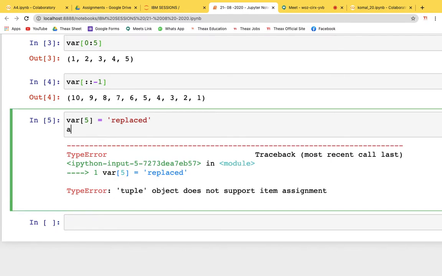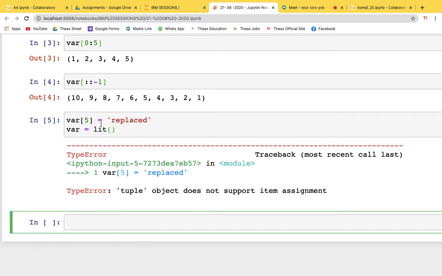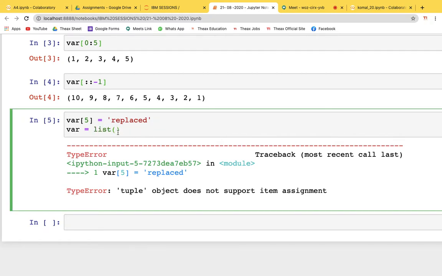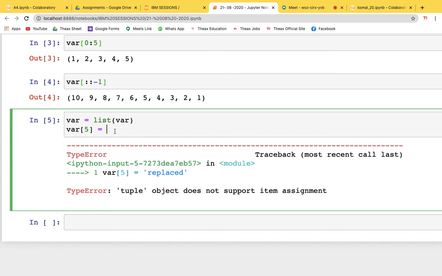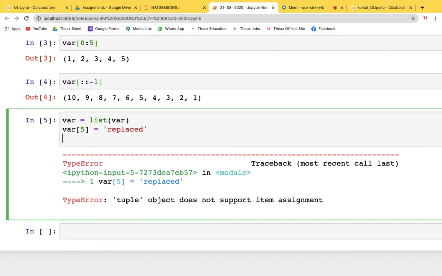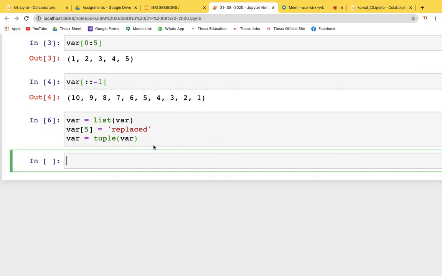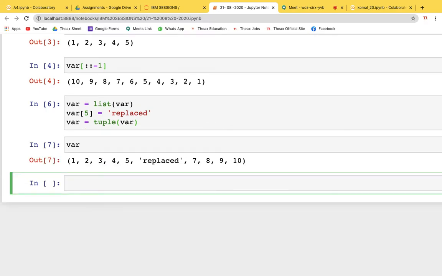So what we can do is convert this var into a list first. Then you can write var of 5 as the new value. Just cut this and paste it over here. That you can do in a list, but not in a tuple. Then you can make it a tuple of your var. Cool. We'll run this and the var came. So this is how you can change it.